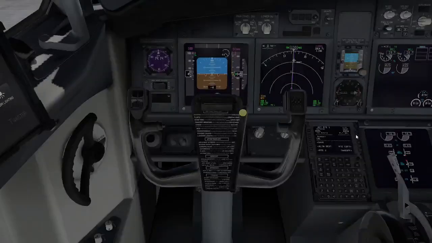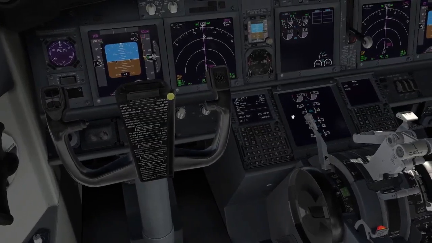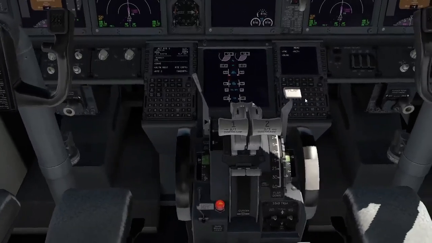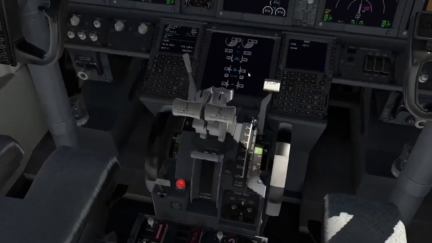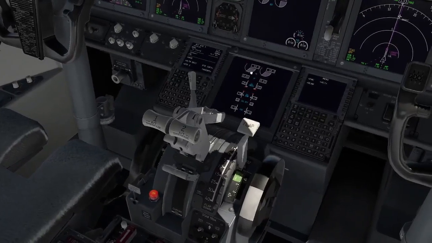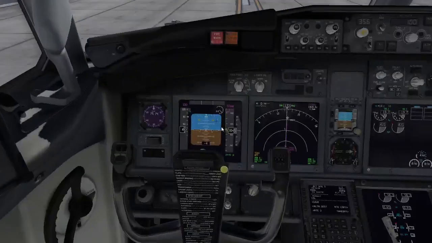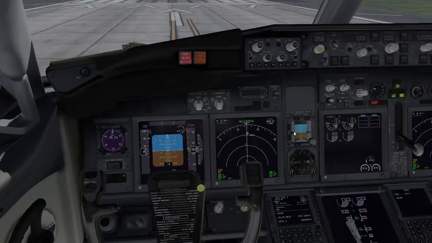I set it here that I'm taking off with flaps 5. I'll show you. Here the flaps are set to 1. I'll set them to 5. Okay, should be okay there. Flaps 5. Then you can see my flight plan here.